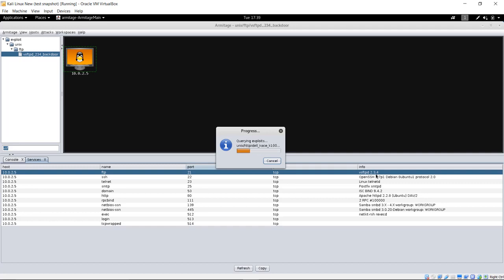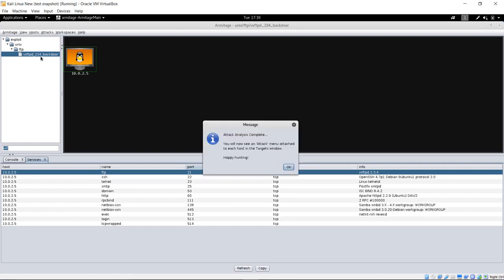And I'm going to show you that here in just a minute. It literally goes ahead and queries all the different things for these ports to try to find out what's available for it. And that's not necessarily a bad thing, but unless you really know what it is already, you're kind of wasting time doing that here.